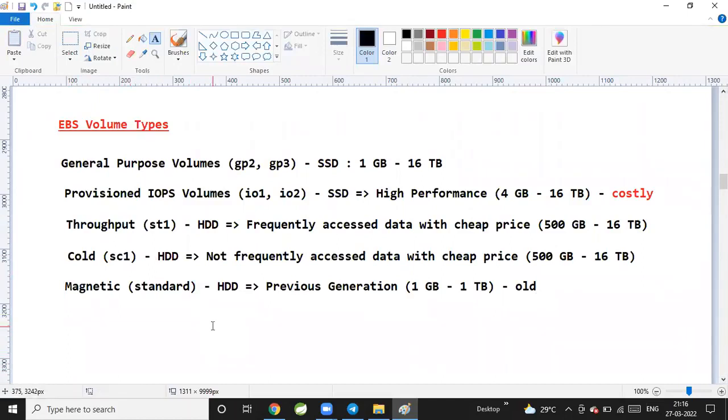Look at the EBS volume types. General purpose volumes, provisioned IOPS volumes, throughput volumes, cold volumes, magnetic volumes. These are the EBS volume types that are available in AWS.